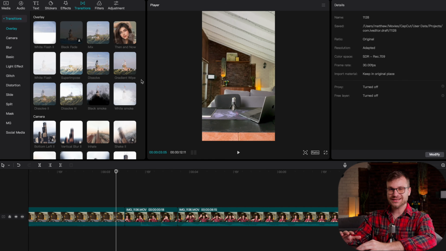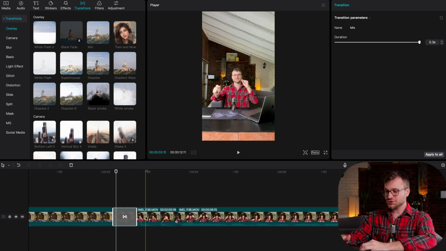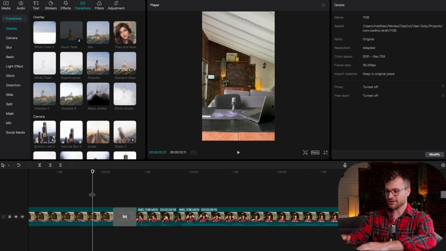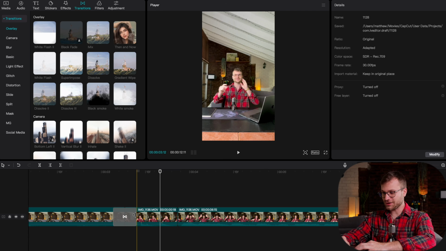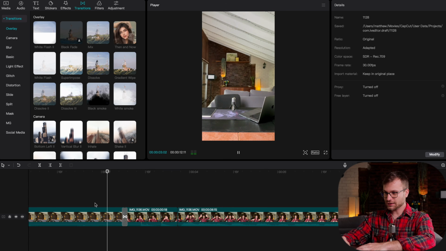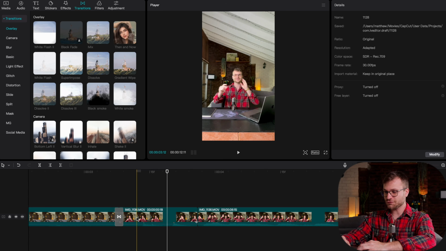Let's go over some of the ones that I've used personally. First of all, we have the mix option. And once you drag it onto your timeline between the two clips, you can extend or reduce the duration just like that. But let's go ahead and look what that looks like. Really cool already. This kind of gives us that smooth crossfade effect. Again, if we make that shorter, it transitions us in faster.